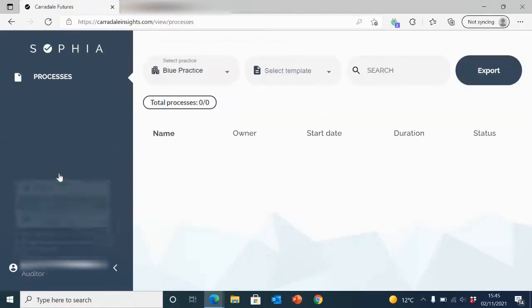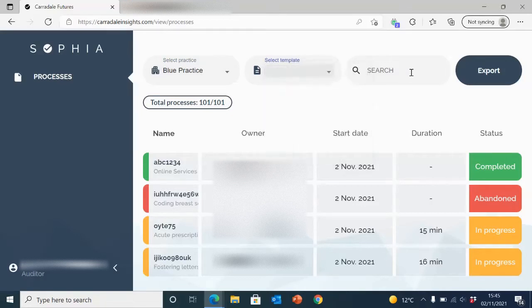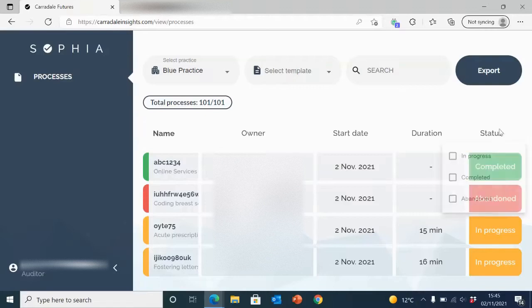Now for the auditor user. This page here lets you filter by practice, by SOP, which you can also search for right here, by user, by start date, and finally by status. Another feature here is if you hover over the abandoned status, the reason for abandonment would automatically show up. So this reason, patient changed his mind, shows up right there. And finally, all this data can also be exported into an Excel format using this button right here.